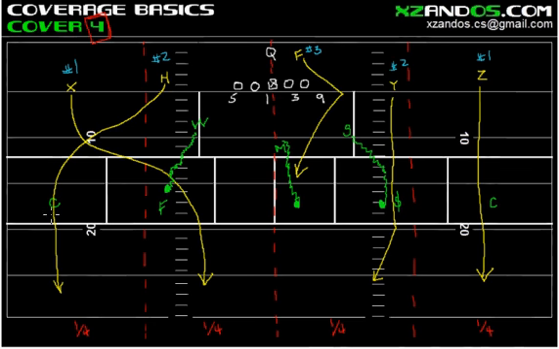Let's talk about the left cornerback. This left cornerback, again, is going to be outside leverage of number 1, and he's going to get into his back pedal. And he's going to see number 1 turn into the new number 2. Pass that off to the free safety.